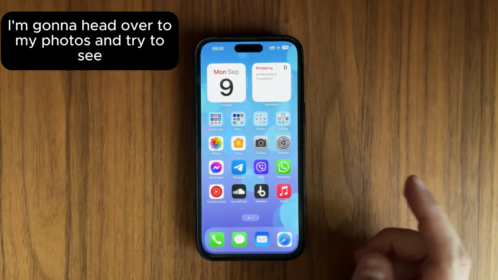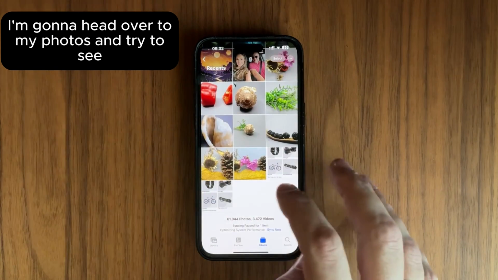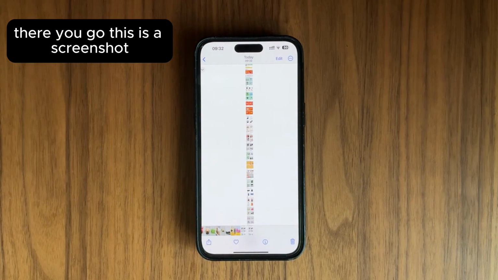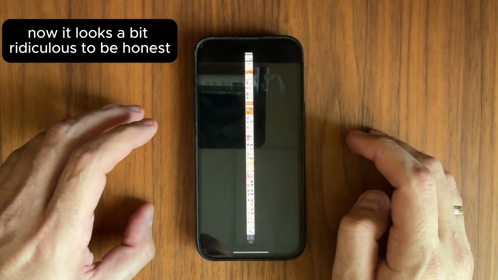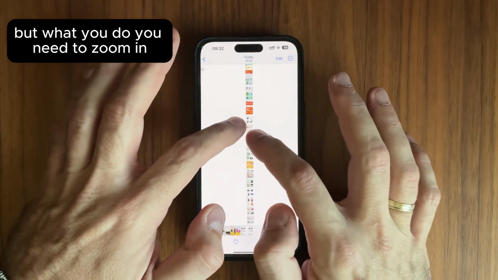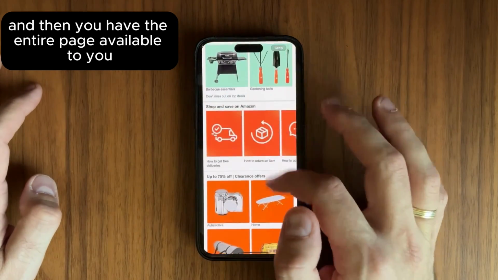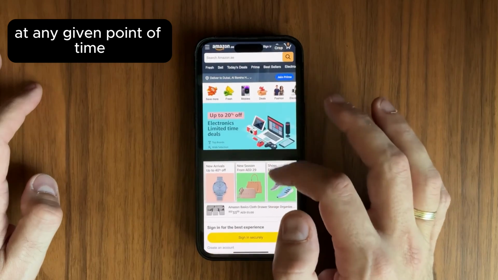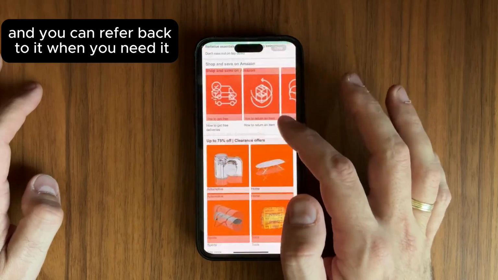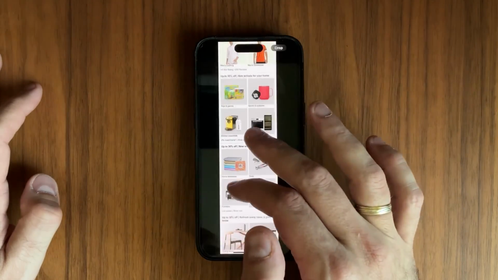I'm gonna head over to my photos and try to see. There you go, this is the screenshot. Now it looks a bit ridiculous to be honest, but what you do, you need to zoom in. And then you have the entire page available to you at any given point of time, and you can refer back to it when you need it.